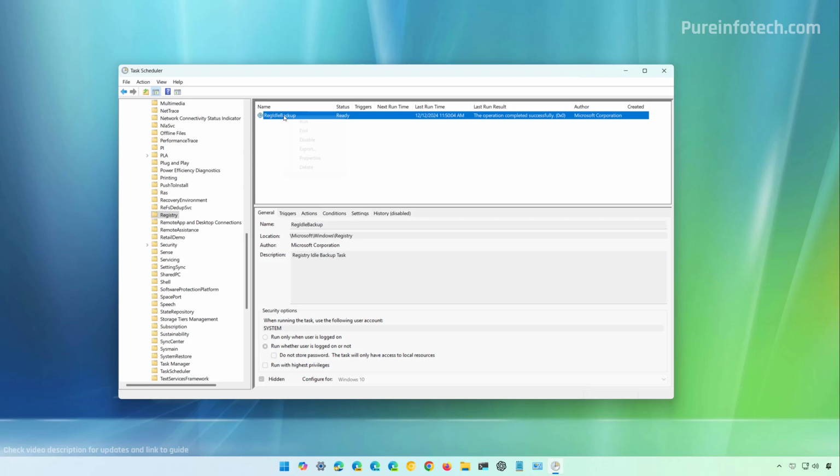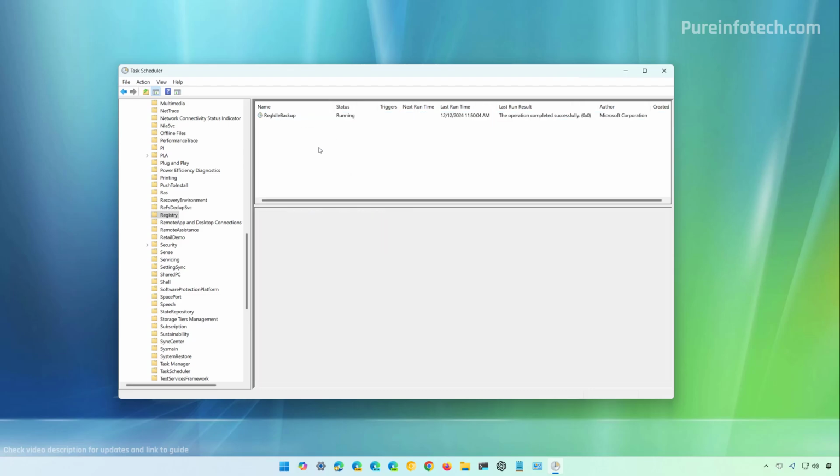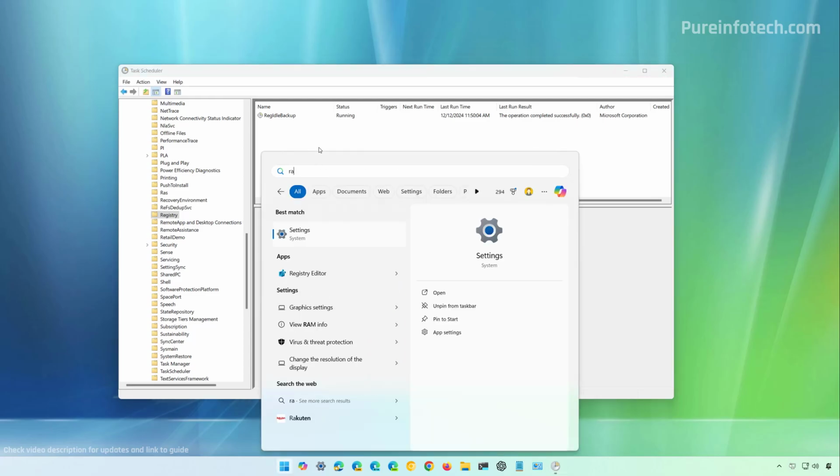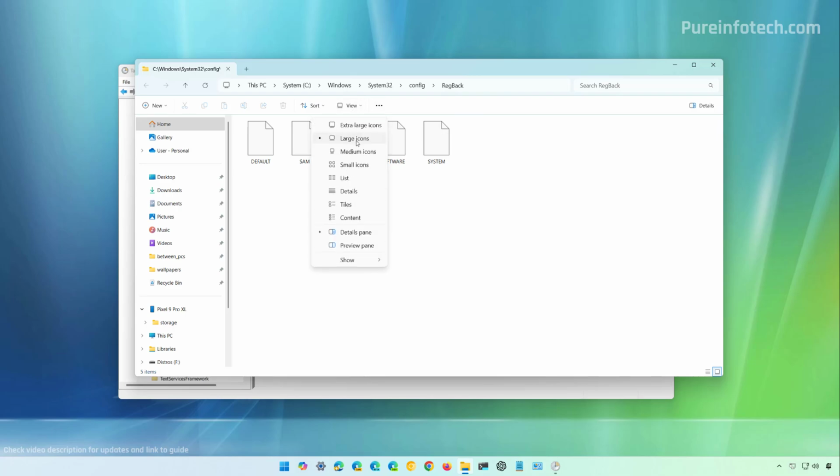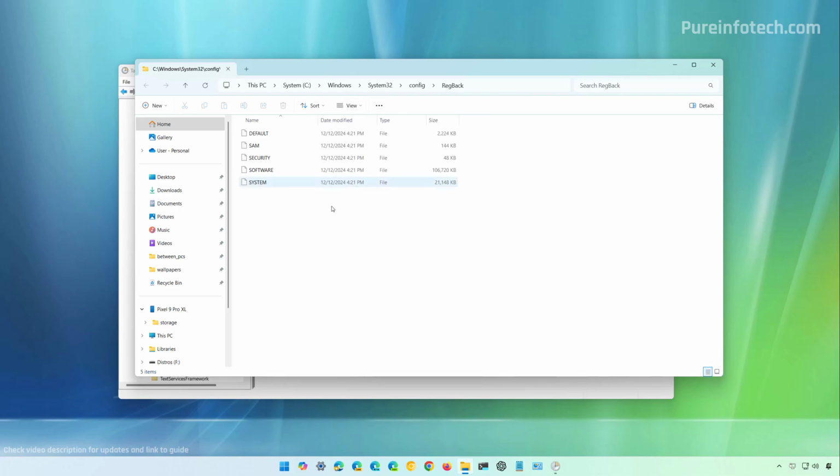We can still right-click on it and select the Run option, and this will actually create a backup of the entire registry. We can actually check by opening Start and looking for the Run command, and then we need to go to Windows, System32, Config, RegBack, and then if we change the view to Details, we can see the time and date, which is today, and the backup has been created for each hive of the registry.